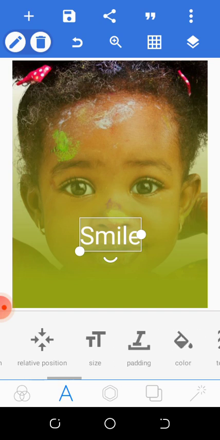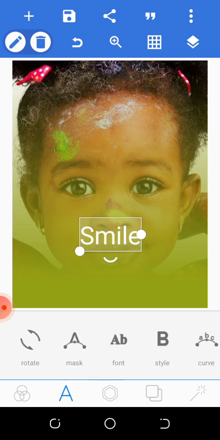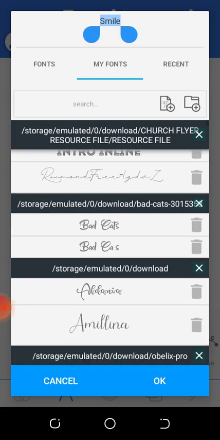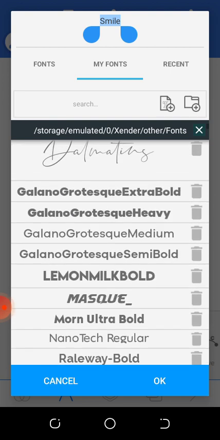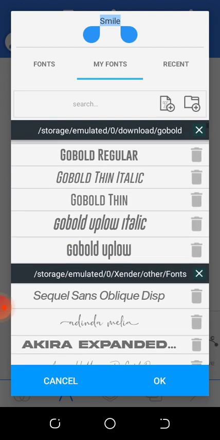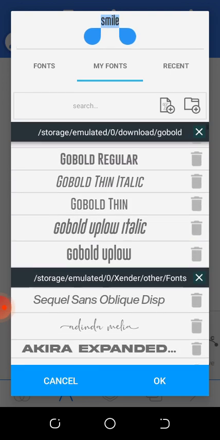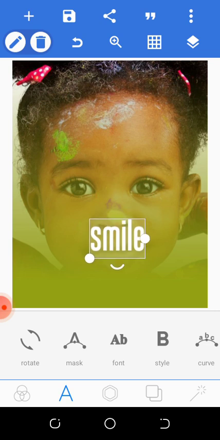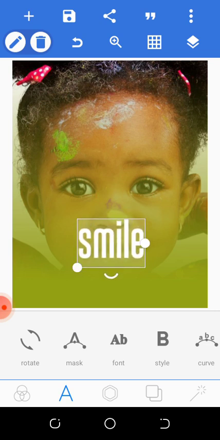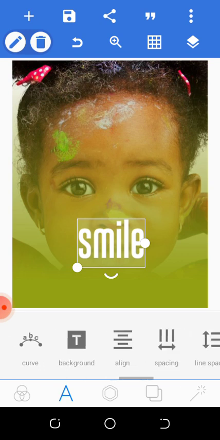You choose your font. This is my font. I'm going to use the right font for it. Yeah, this is it. Go bold, up, high, low. That is the font I use. So you place it here between your nose.